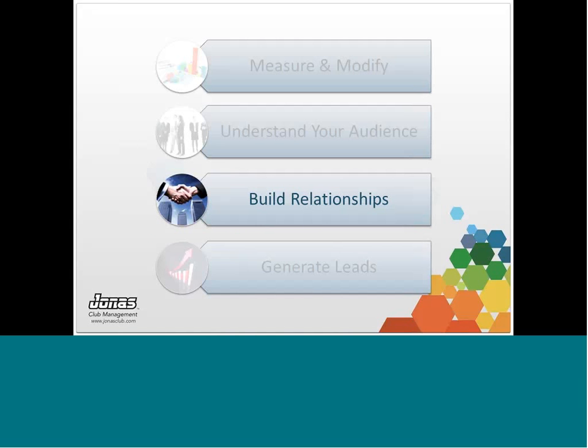So if you better understand your audience and you're reporting and measuring and modifying your programs, this gives you a great opportunity to do one thing: build relationships. And that's what success in business is really built on. It's building those relationships, and especially in the club industry.